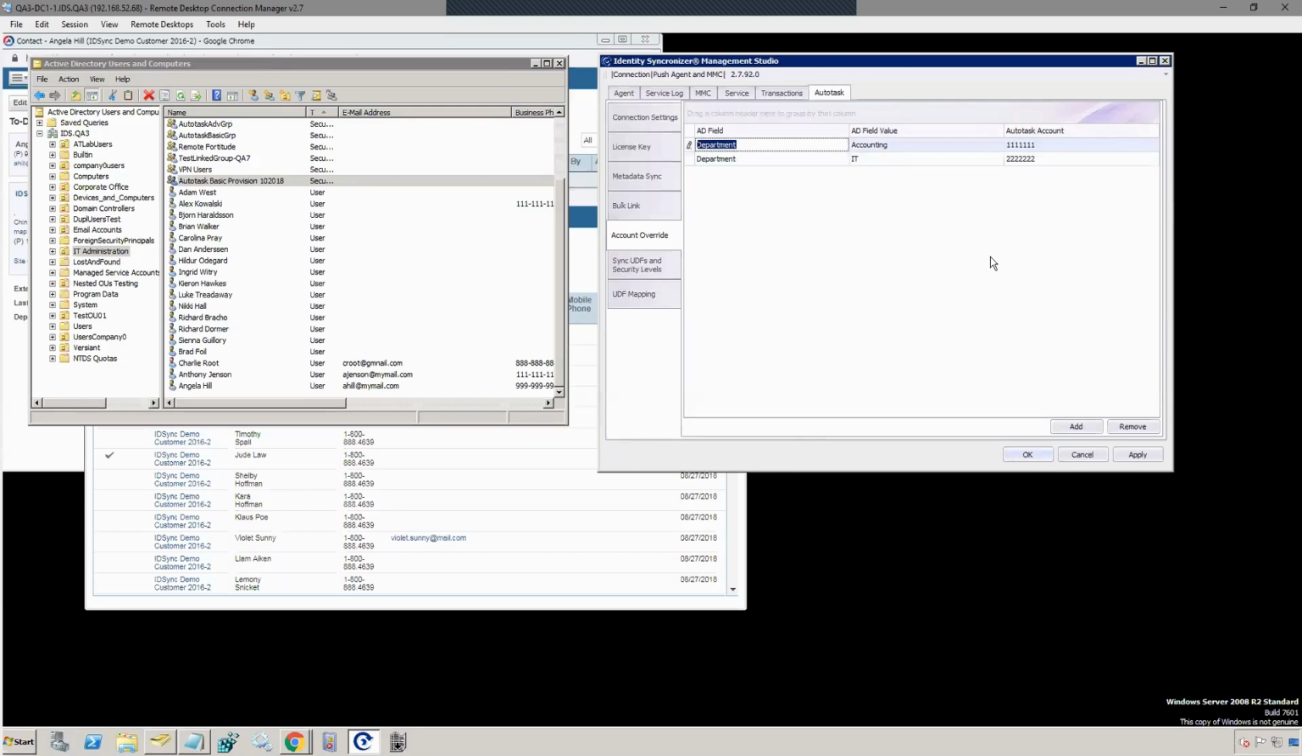So we make it so that you can map those things to different companies inside of Autotask, trying to make it very flexible. You can use account overrides, you can use OUs, you can use a combination of those so that you can get your contacts exactly where you want them. So I think that covers most of the aspects of how this system works.